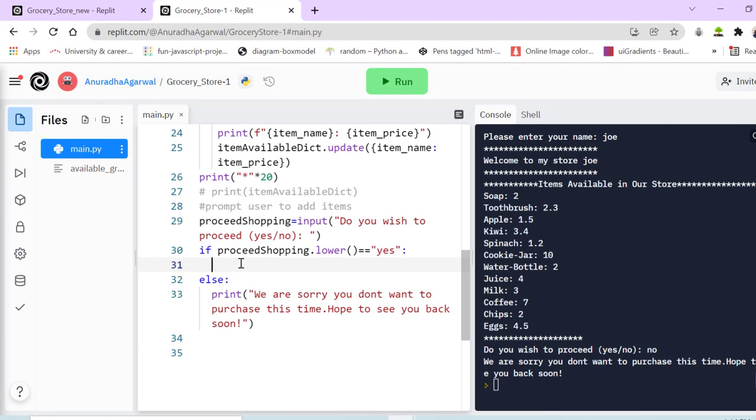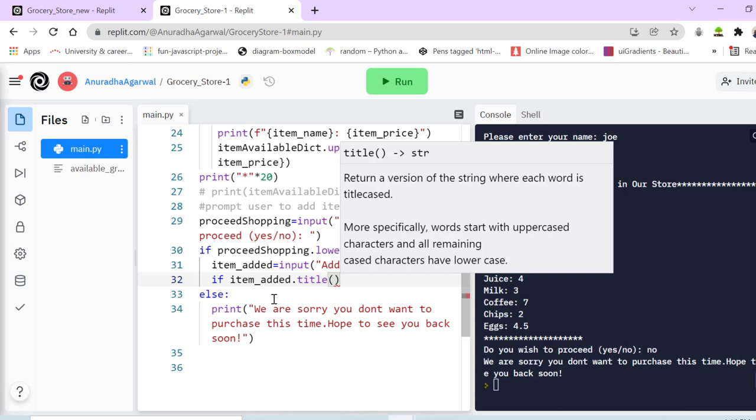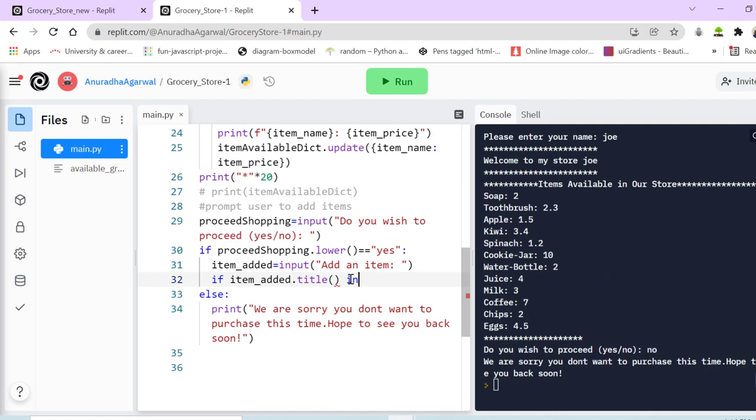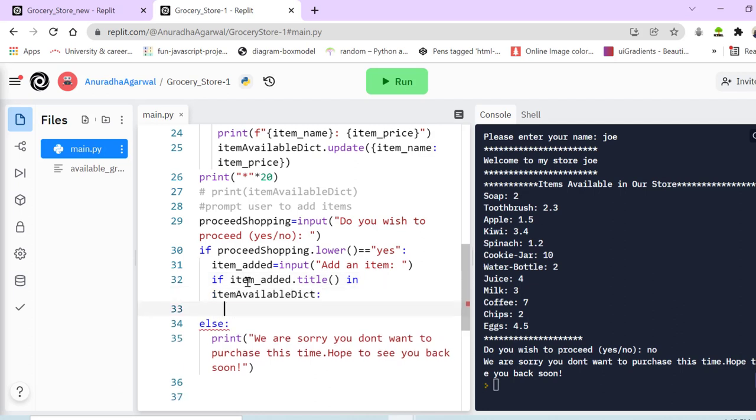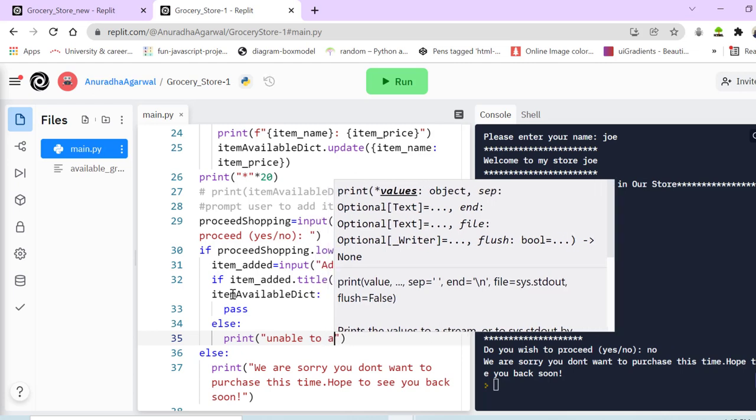So let's go inside if, when the user says that yes, I want to proceed for shopping, and at this point of time we will ask user item. Okay, I'll create a variable, input, add an item. And this item which user enters may exist in this available items and may not exist. So we should check at that point of time. So we'll say if item added. Okay, so user can enter any case, so let's just convert it into dot title. Whatever user enters, we convert it into dot title with the help of string method, and with the help of in keyword, we can check if this item is available in item available dict or not. Okay, so if the item is available, perfect, let's just pass it for now. And if it is not available, let's say print unable to add unavailable item.